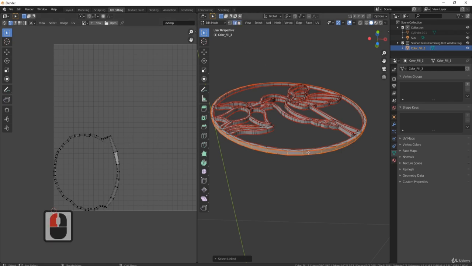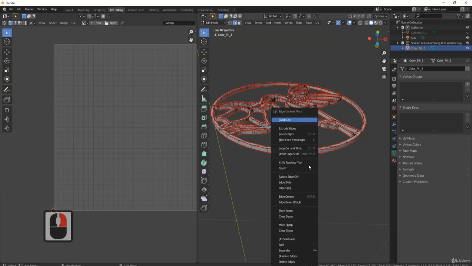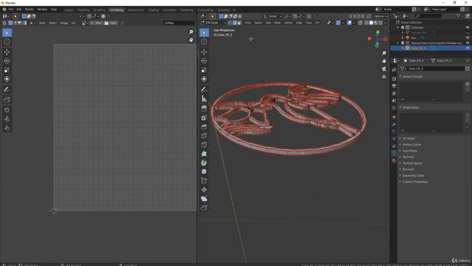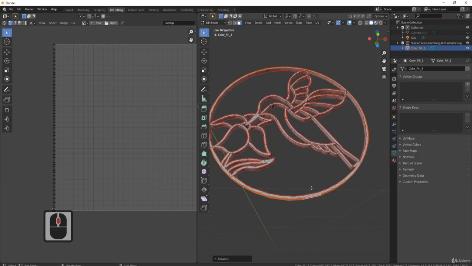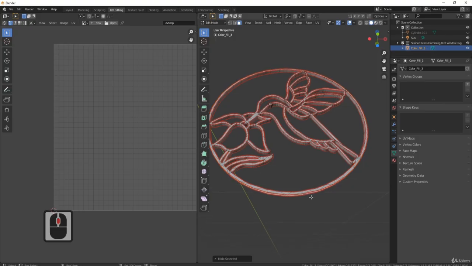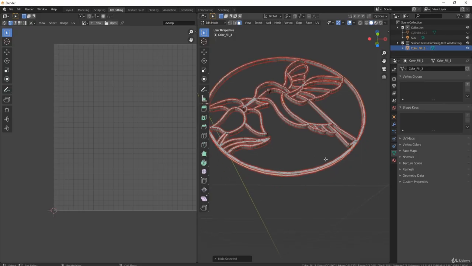If we come through and we actually put a seam here, so I'm going to grab this edge here, right click, come down, mark seam, come in now, grab it with L, U, unwrap, and now you'll see it's nice and flat and clean. Now you can hide that out of the way, and now let's do the other parts of this. So I'm going to hide them out of the way as I do them. It just makes it much easier, I find, to actually work with.